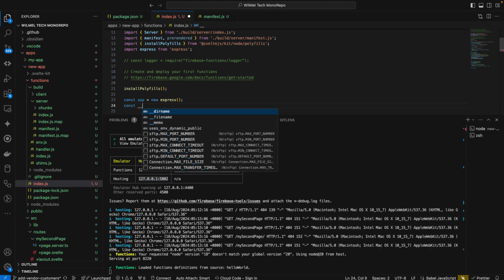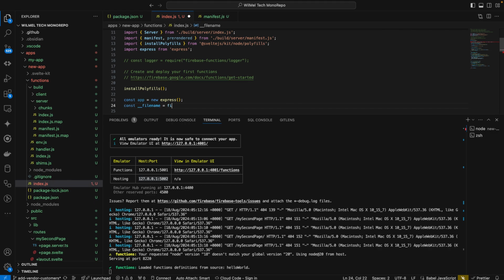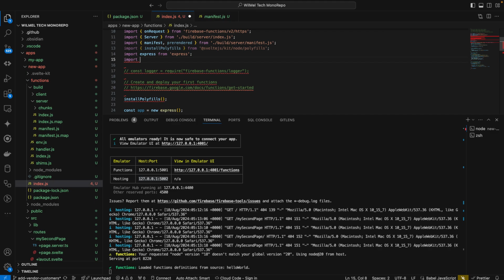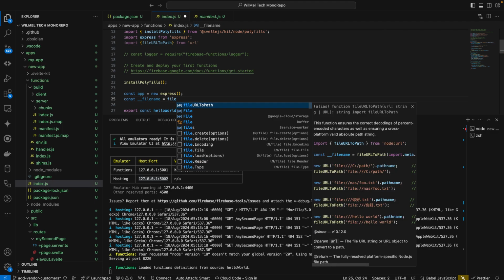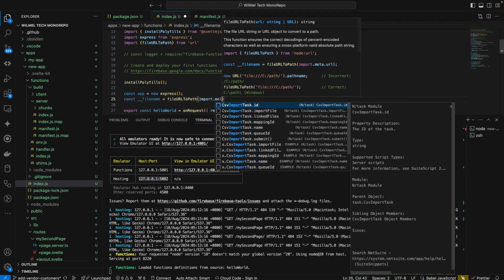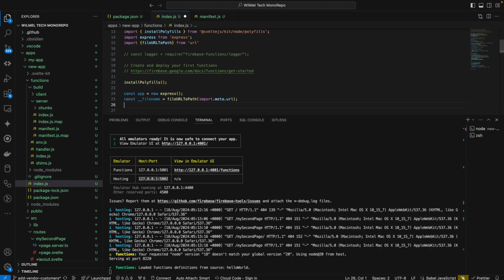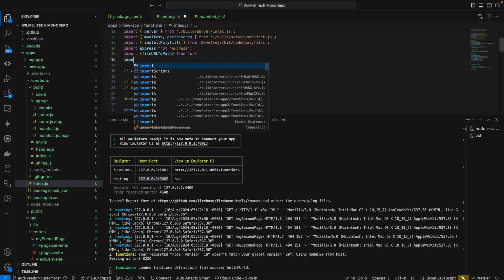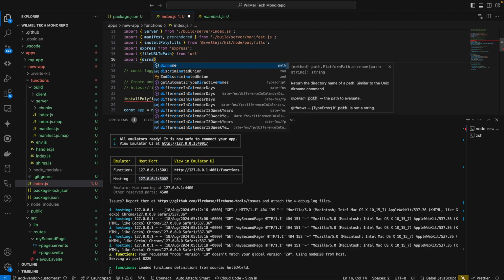So since we're using JavaScript and I don't have everything installed, we are gonna have to do this ourselves. File URL. Let's import this from URL. Import fileURLToPath from URL. So this does file path to URL. And we're going to use import.meta.url. And then we are also going to do this, dirname, filename. Dirname should come from path. Dirname from path.